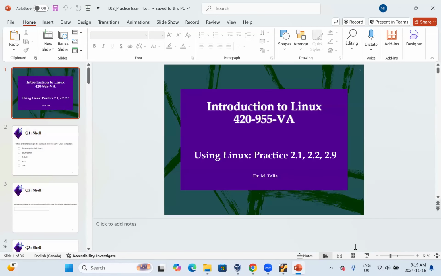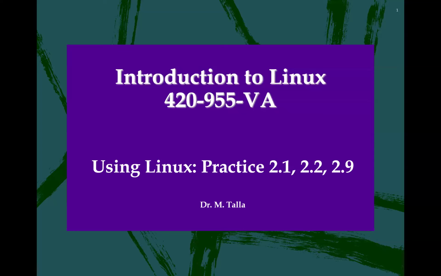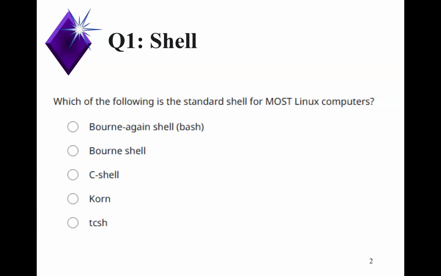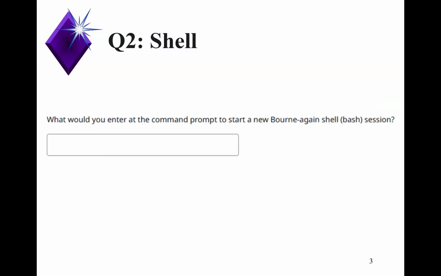Okay, do you see my screen right here? I think we went through it before. So I will just refresh again so that you will be able to do the exam without any issue. Which of the following is a standard shell for most Linux distributions? Bash, excellent. So what do you enter right here? The command prompt, the Bourne shell. You want to get bash when you are in some different shell, and you want to get the shell back again to Bourne shell.